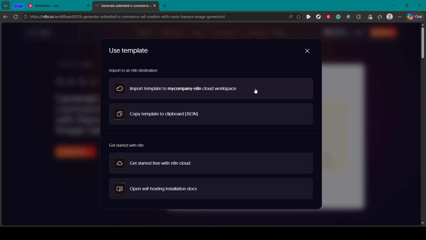Open Workflows, access the menu, go to Templates, search for Ad Creative, choose a template, and click Use. Then import it into your cloud space. You're now set up with an AI-powered foundation for generating ad creatives in n8n.